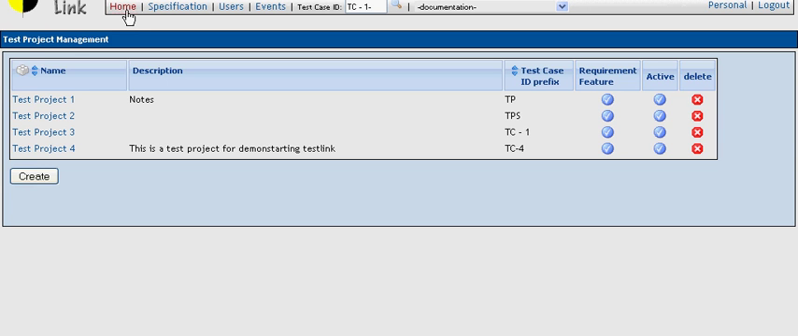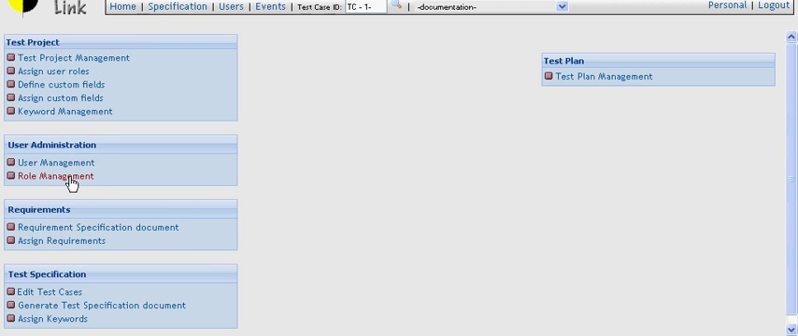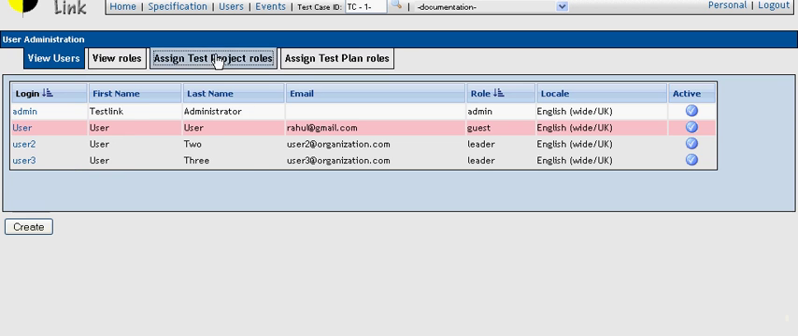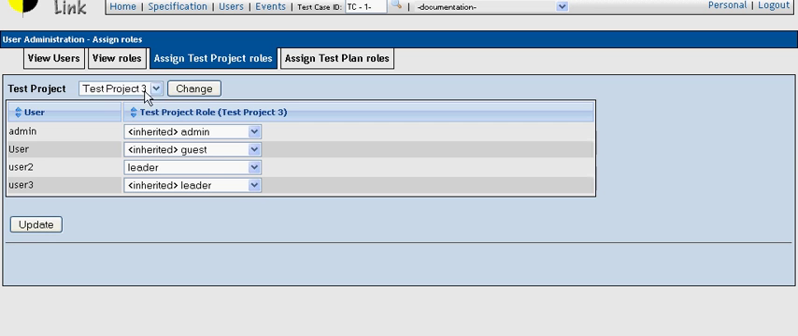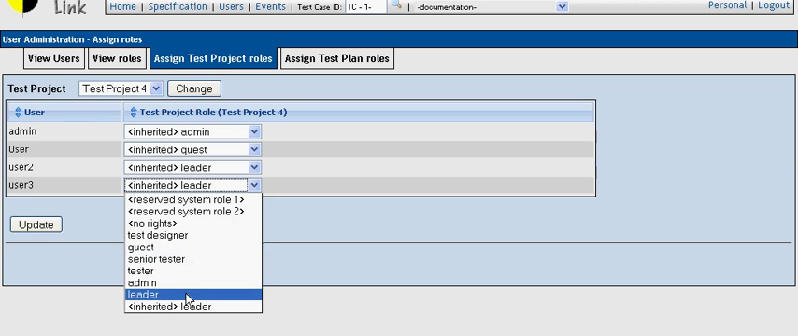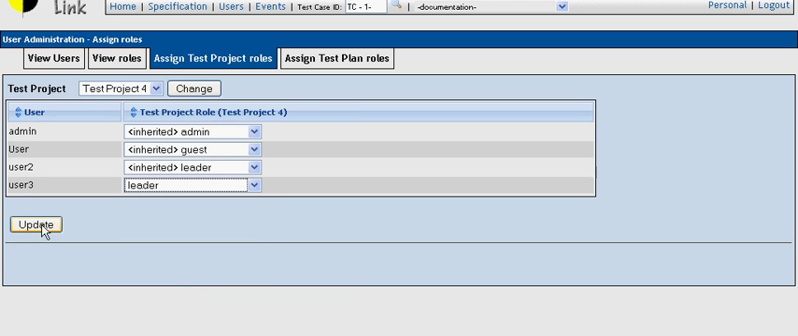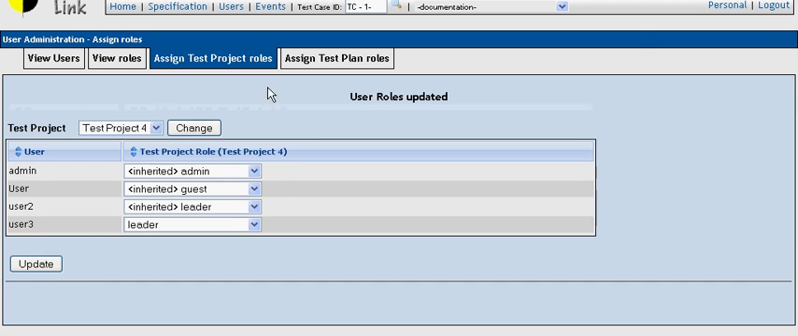One more thing we may want to check: we'll go back to the dashboard and look at user management once again and assign the roles to the user. So in this case, for test project 4, user 3 is a leader. We may want to specifically allocate him as the leader, and then we press update, and now our task is done. So as an admin, we have created a user, assigned a role to the user, created a test project and assigned the user to that test project. Next, we are going to log in as a user.